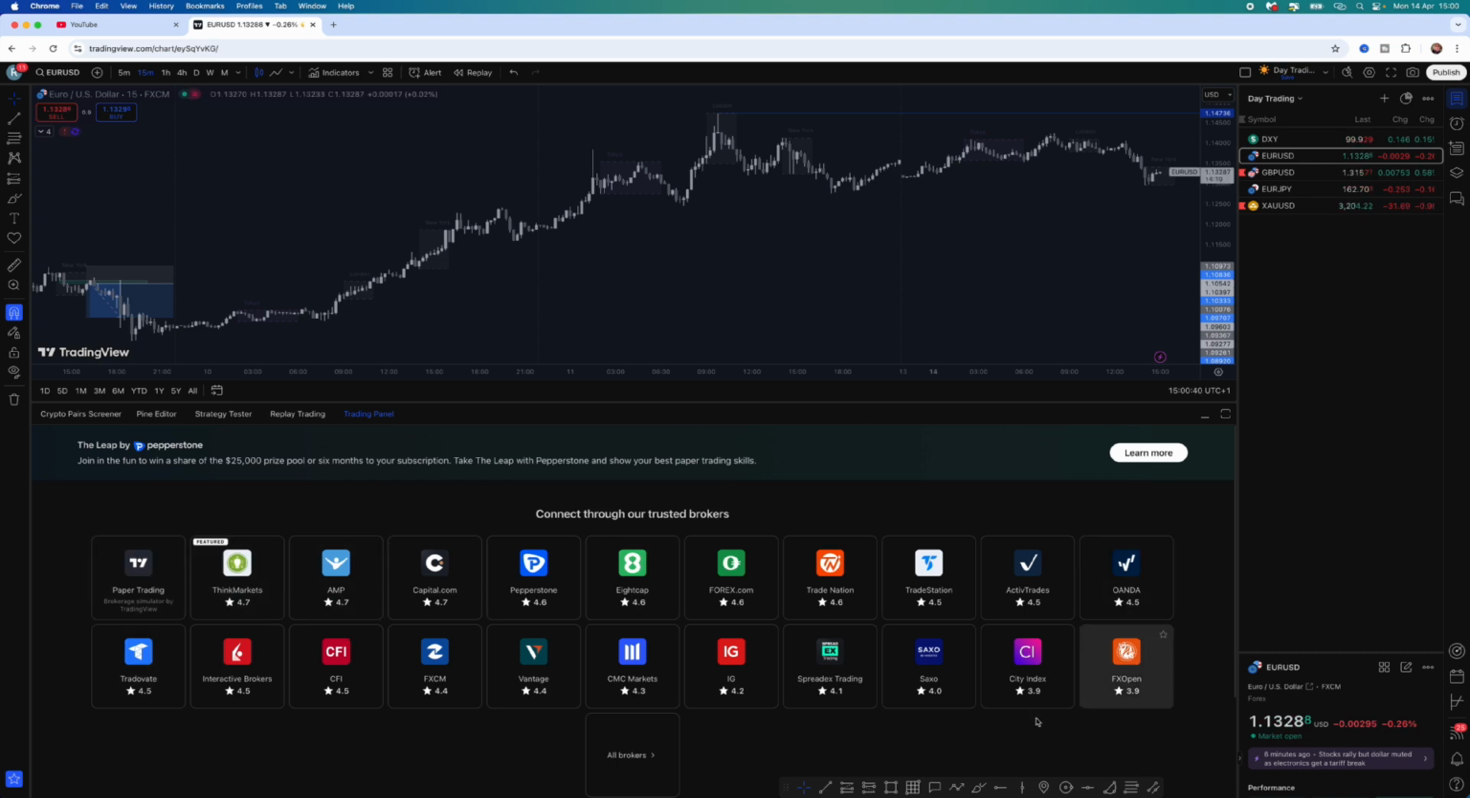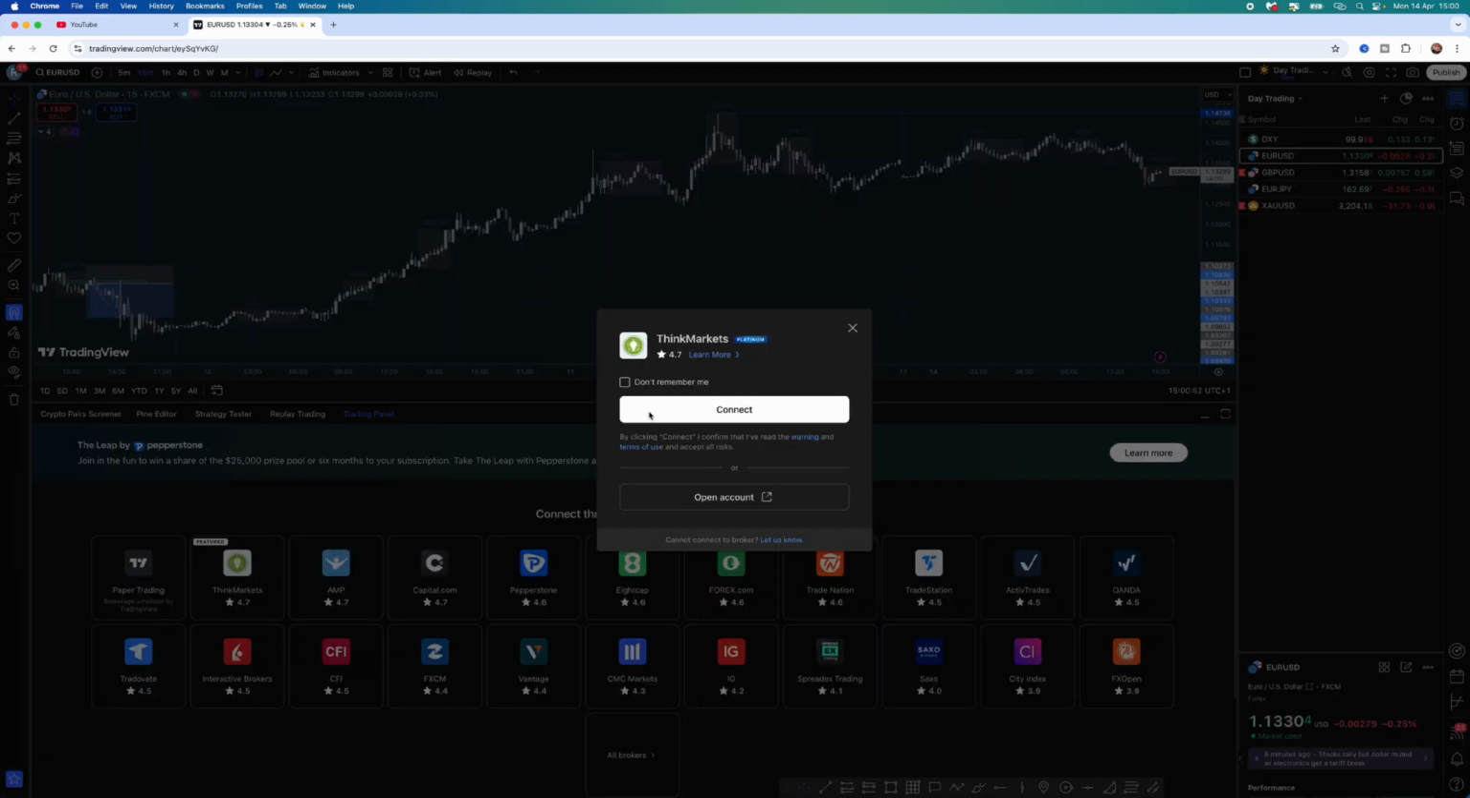If yours isn't listed right here, you can select all brokers to see more of the brokers that are available. Now, what we need to do is go to the broker that we are currently with. For example, I will select Think Markets. I will then click on this, and then you want to go ahead and select Connect.